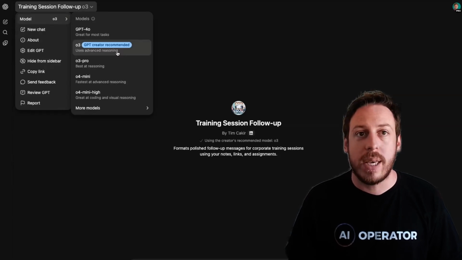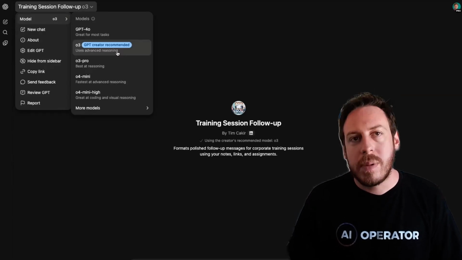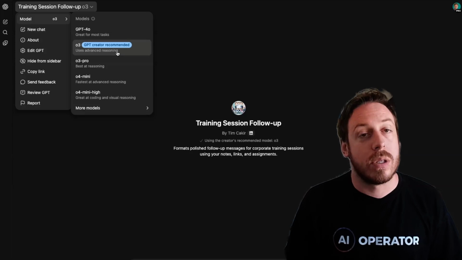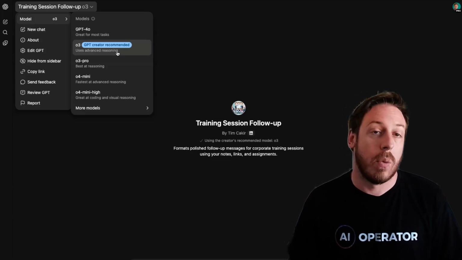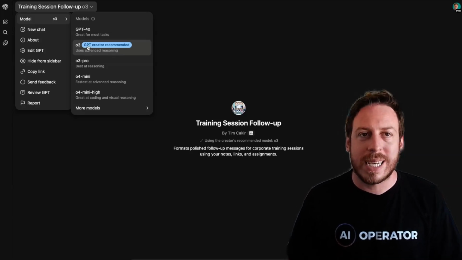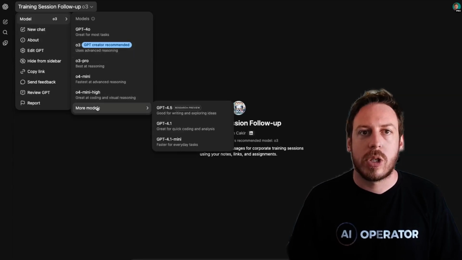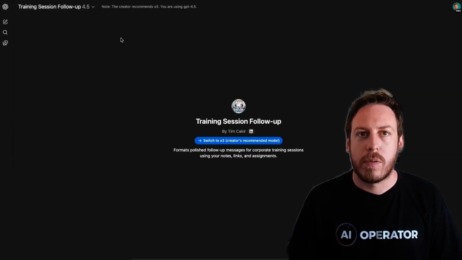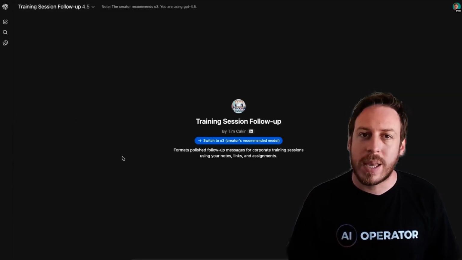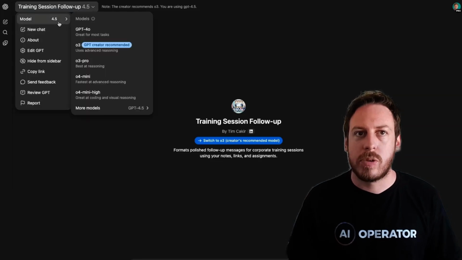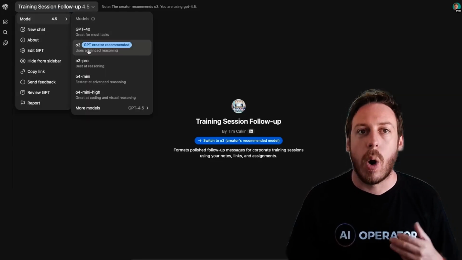You can also change it per use, meaning that each time you use it, you could select a different model if you wanted to. But as you can see, there's a really nice little label, GPT creator recommended. You can switch different models. You can use GPT 4.5 if you want more natural sounding text. But here I want a little bit more strategic stuff. So this is why I'm recommending o3.